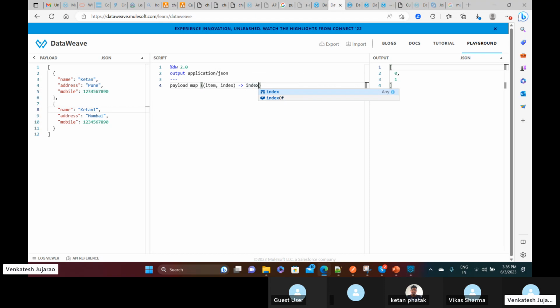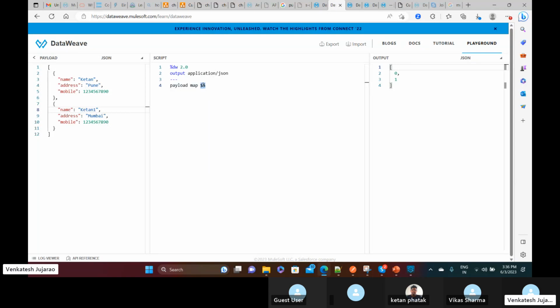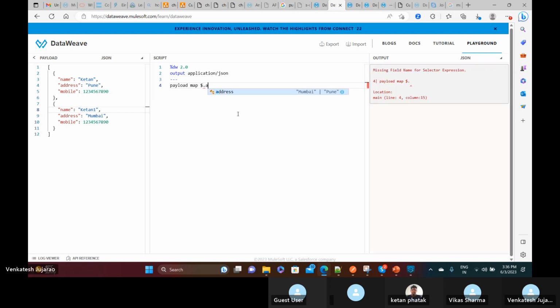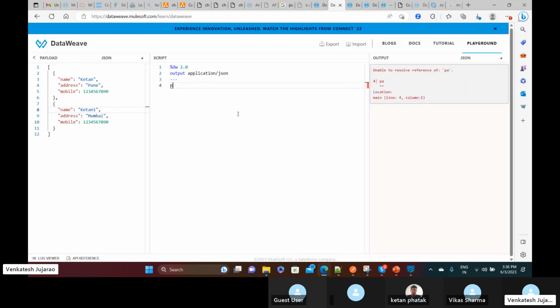If you don't define this item and index, that is also fine. We can make use of a dollar. Dollar will work as an item, and dollar will work as an index. So whenever you make use of a map, these are the reserved keywords we can use in DataWeave to iterate over an object. Understood, guys? Okay. Both ways we can use it. Yes, both ways. Okay. Map is also good, right?